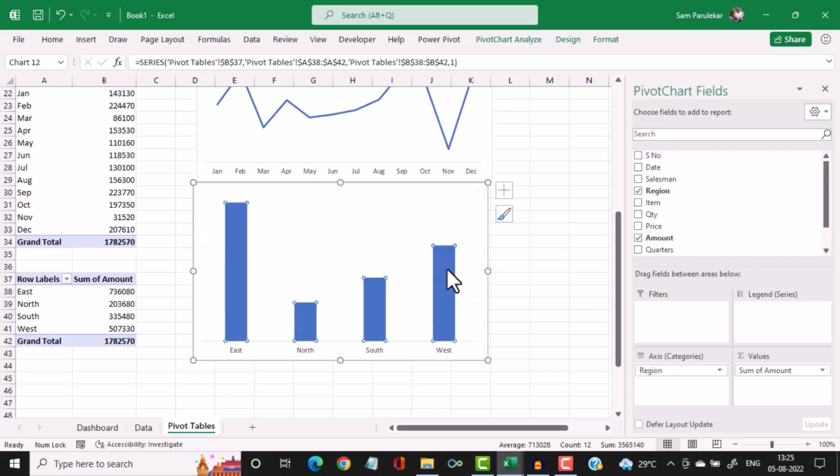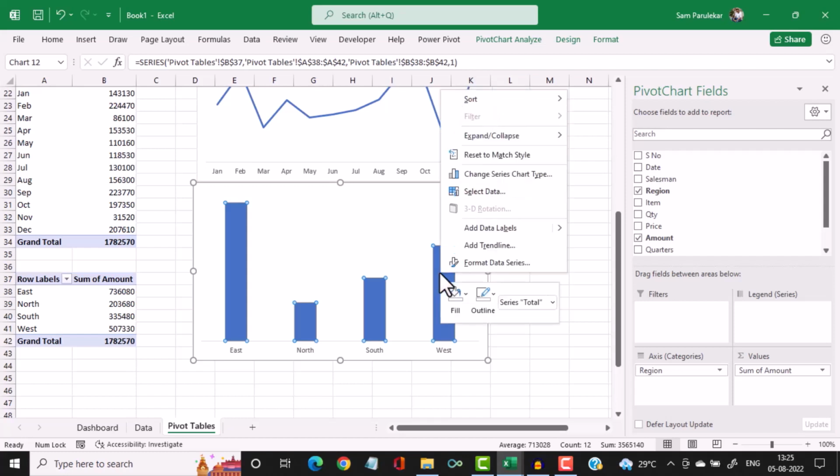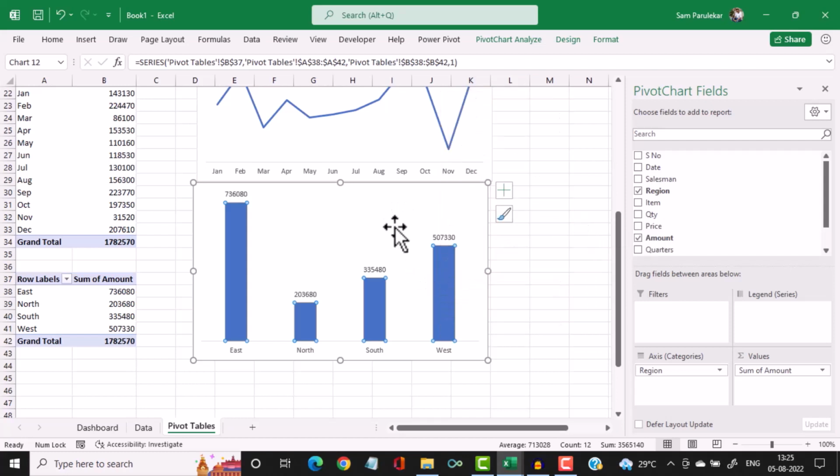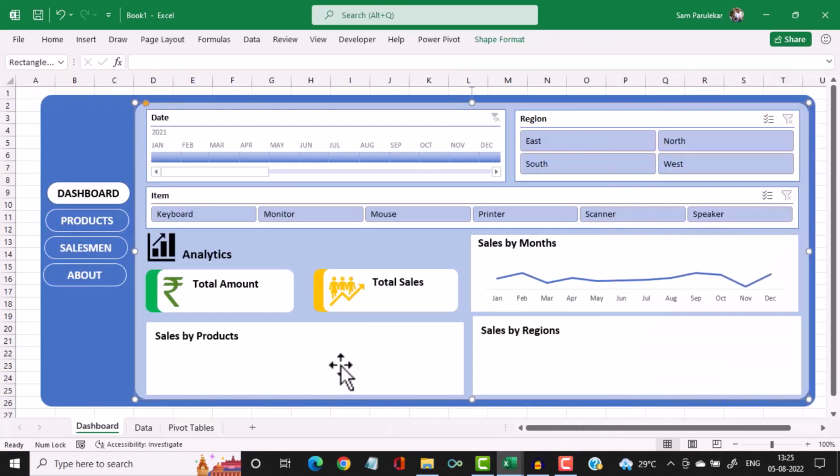Then click on one of these values over here, and you want the data labels, so right click, add data labels, and select add data labels, so you get data labels on the top. Press Ctrl C to copy this graph and come back to your dashboard and paste the graph by pressing Ctrl V.